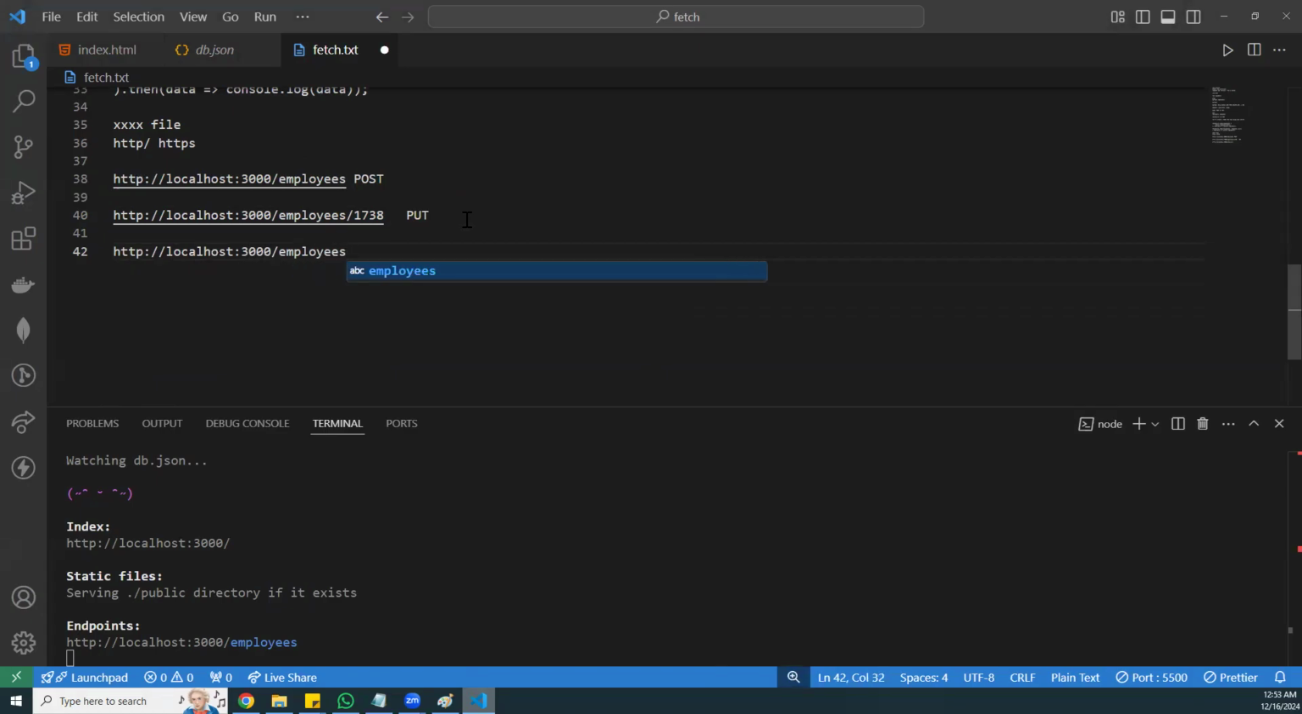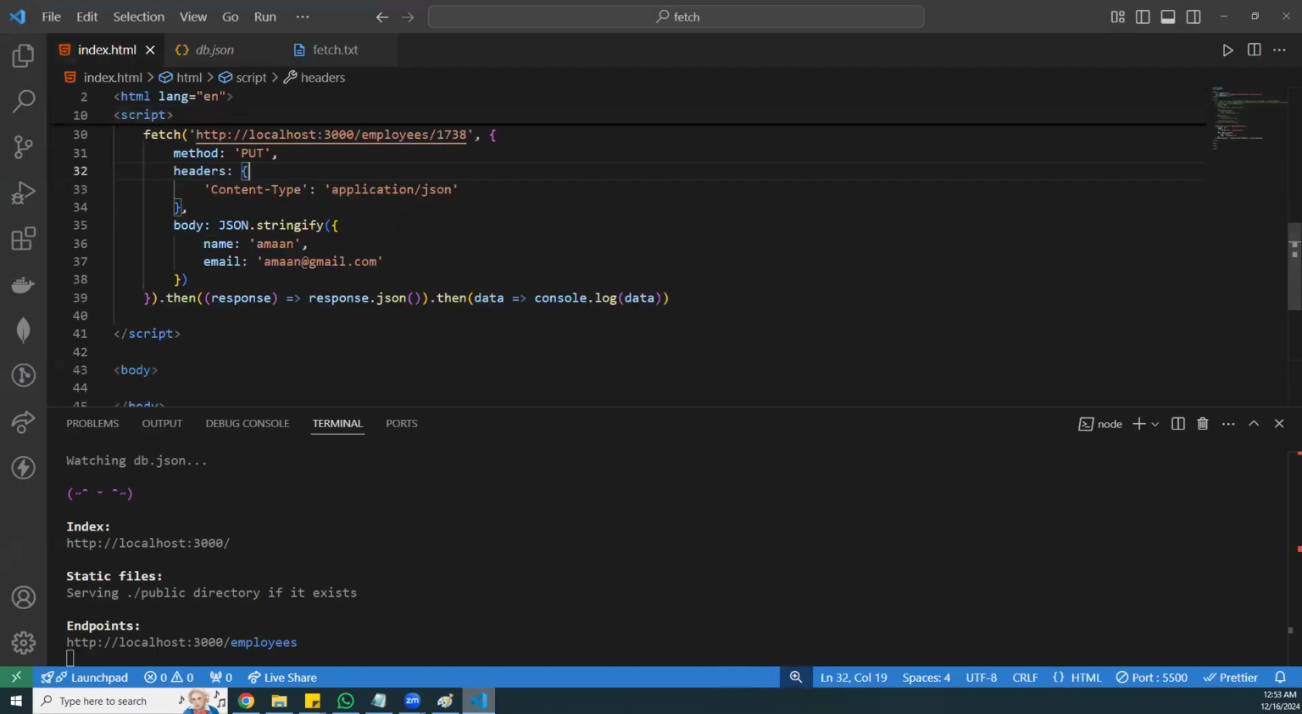http://localhost:3000/employees, and then you have to pass the ID. Whichever record you want to remove, you can pass that ID here. And that method is the delete method. The syntax should be simple. The way you use get, you can use the same syntax for delete also.